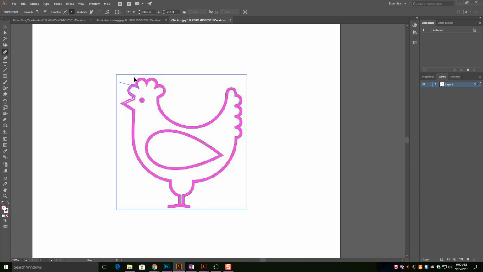Press Alt. I can grab that handle and redirect it to change that out that way. Okay, and remember, the direction that you go is the direction that it's going to head next. So I hold Alt, bring that one out again, and I can click on this. And then I can go about tracing the entire chicken this way. All right, so that's one quick method.